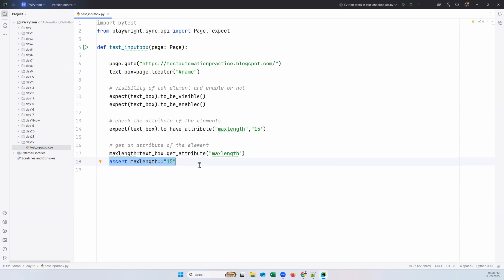Okay, but when you're working with Playwright, we are not going to use PyTest assertions. Most of the time we always use Playwright assertions, not the PyTest assertions. But when you're working with Selenium and PyTest, there we prefer to use PyTest assertions. But here we are not going to use PyTest assertions.